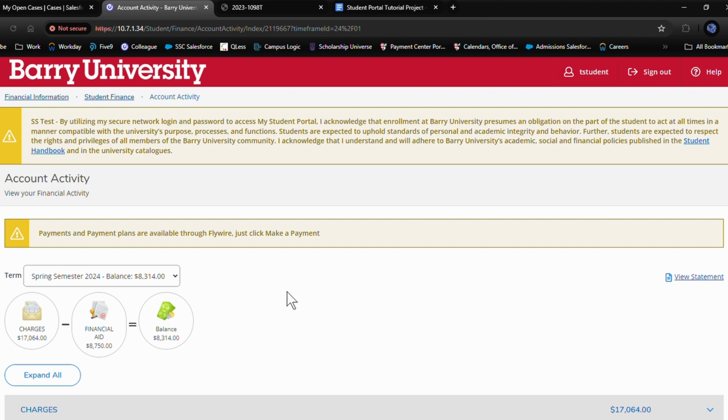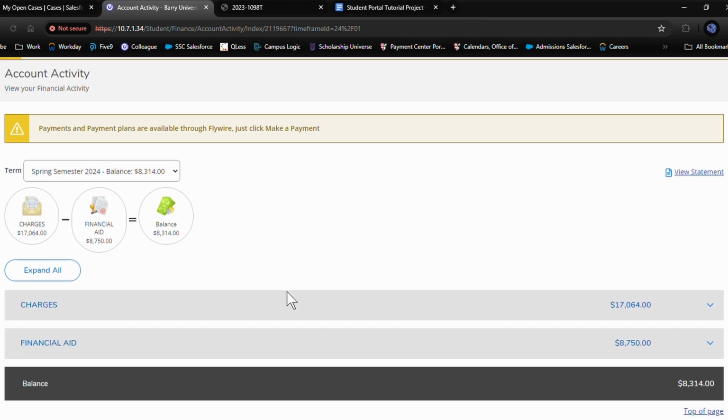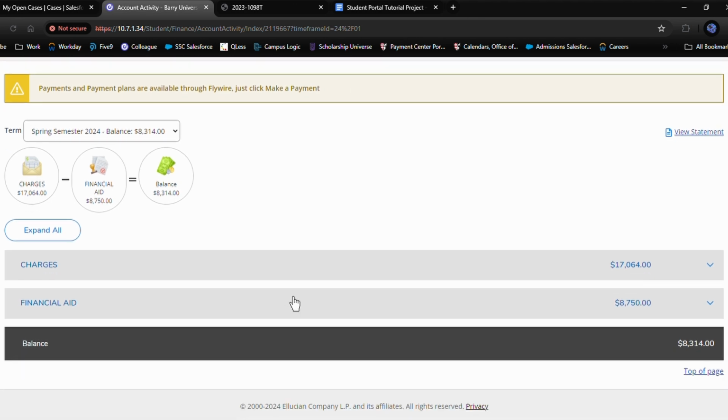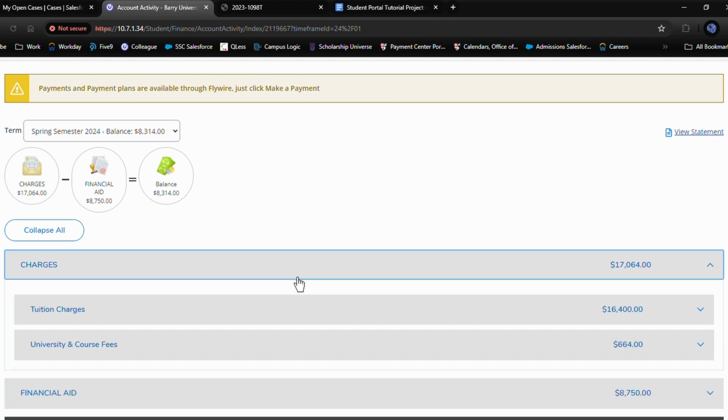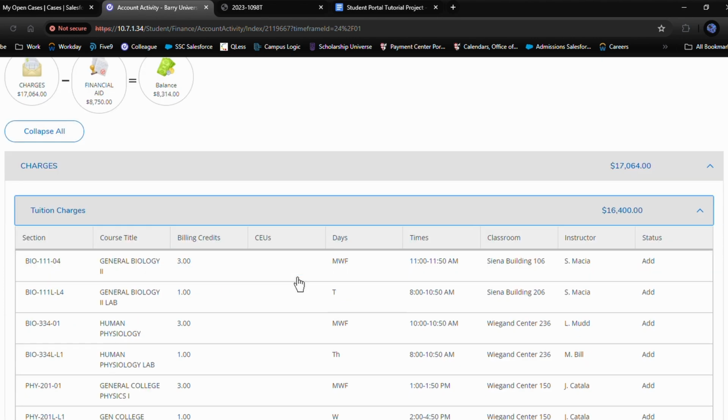On the account activity page, you can view charges listed in your student account, check financial aid awards, both anticipated or disbursed, see payments made towards your account, and review processed refunds. You'll want to click on the Charges tab to expand and view detailed charges for the selected semester.